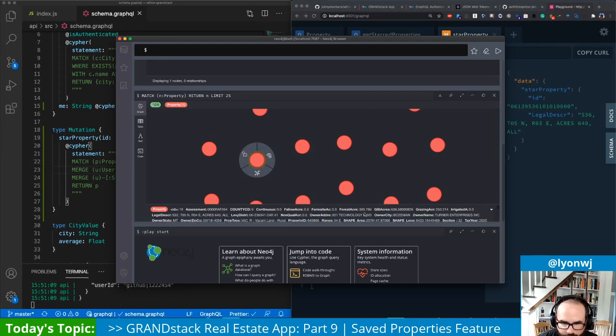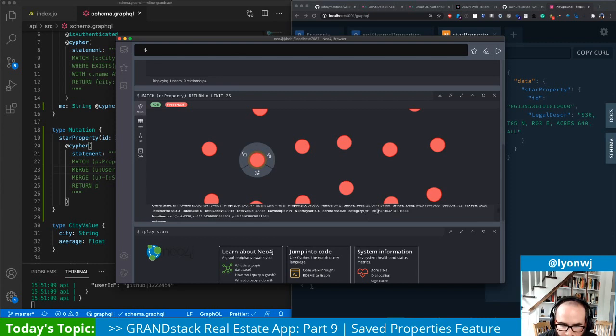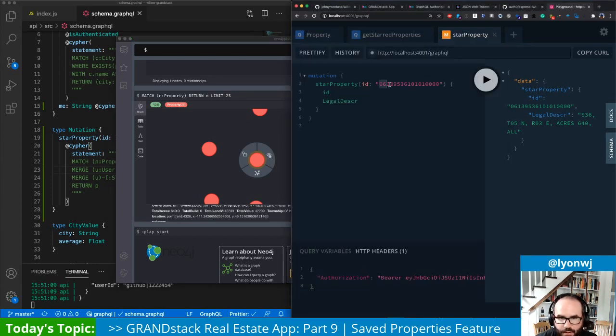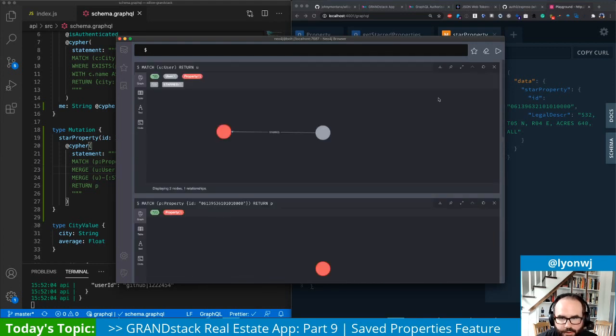Let's try another one. Let's just grab another one at random, and we'll copy the ID, switch that ID, run the mutation, and then if we run this Cypher query again, now there's two properties that I've starred. Okay, cool. So I can create starred properties in the database.